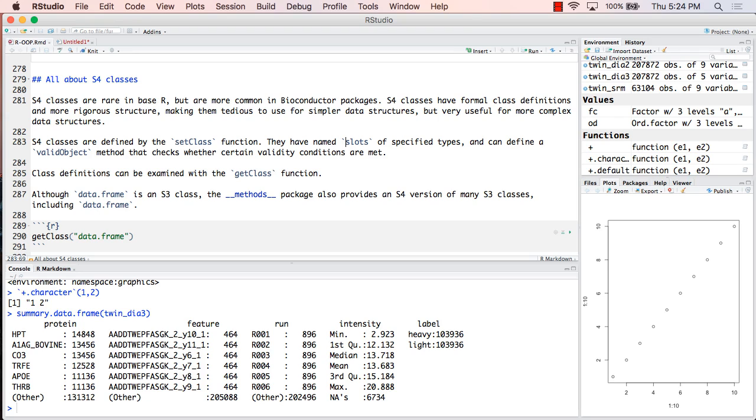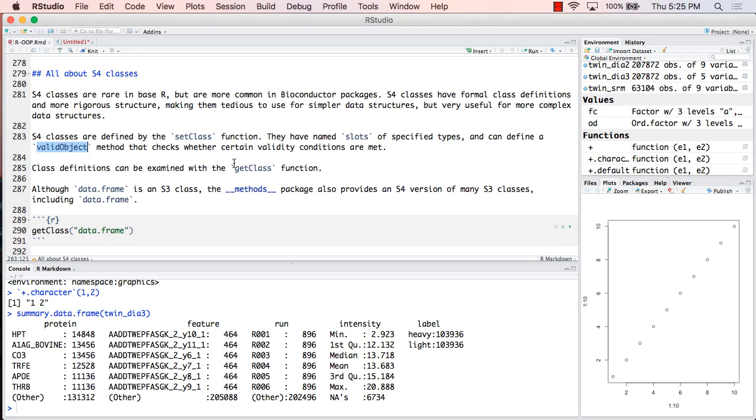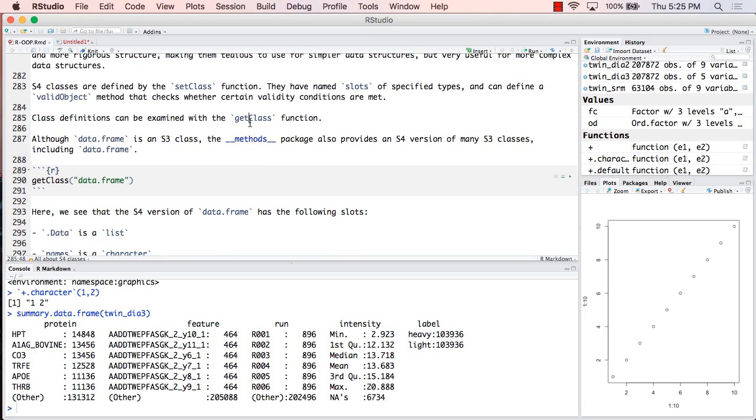Rather than deriving from the base R types like S3 classes do, which are based on lists or numeric vectors or things like that, S4 classes instead have slots. You can define what kind of types are in these slots, and you can also define a validObject method, which will basically check whether an object is valid or not. You can define what that means specifically for your class. We can look at class definitions with the getClass function.